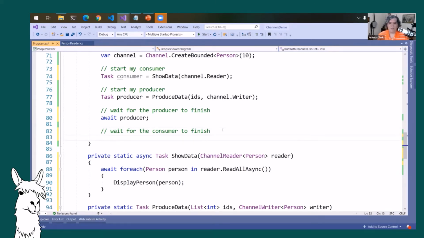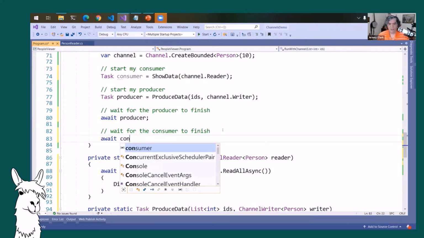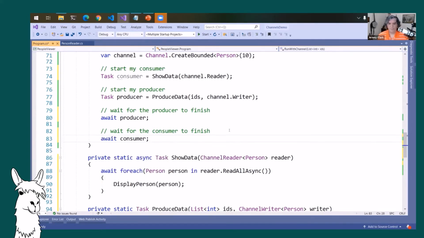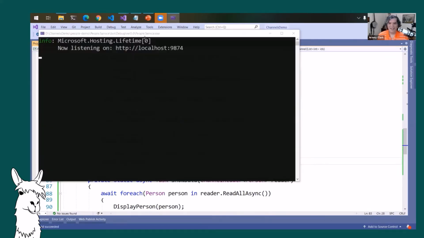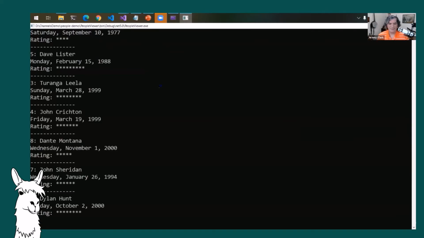So our last step is to wait for the consumer to finish. So we'll await the consumer here at the bottom. And this actually sets up our basic consumer-producer or producer-consumer relationship. So let's see what happens. I'm hopeful, but not real hopeful because I've done this wrong a lot of times. So let's run this and see what happens.